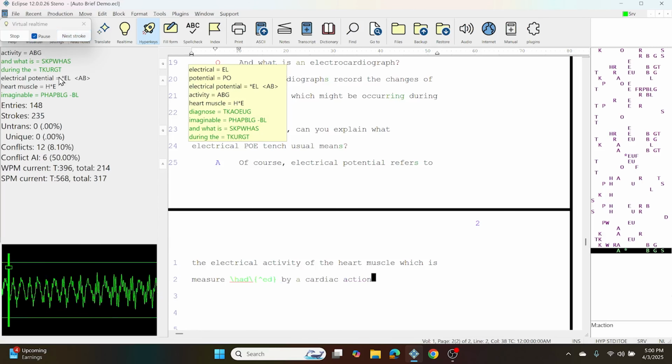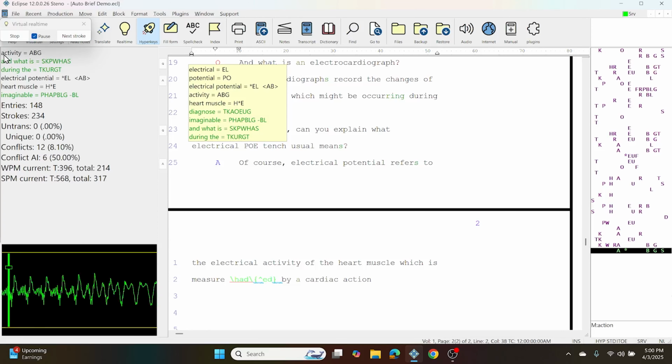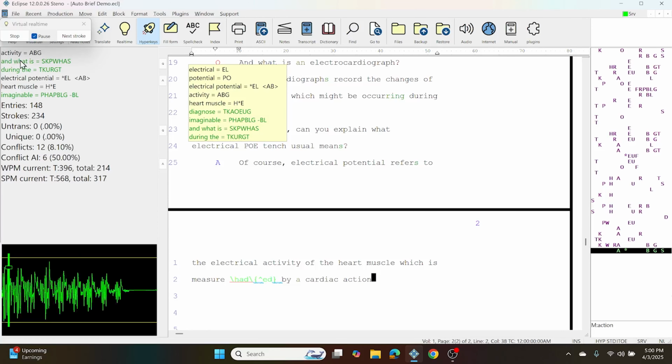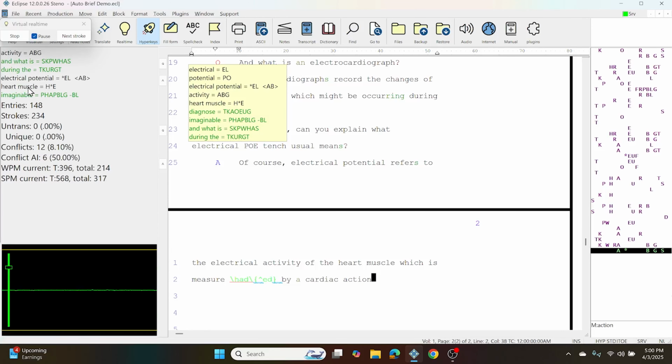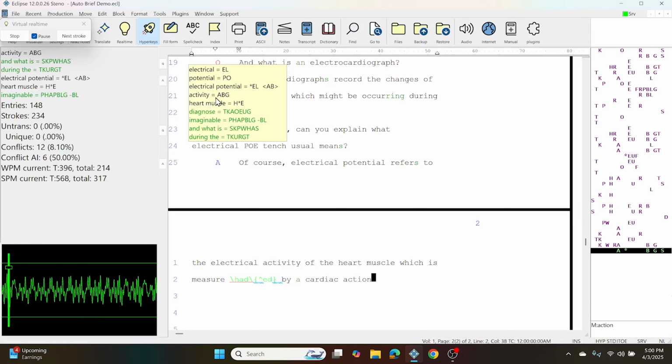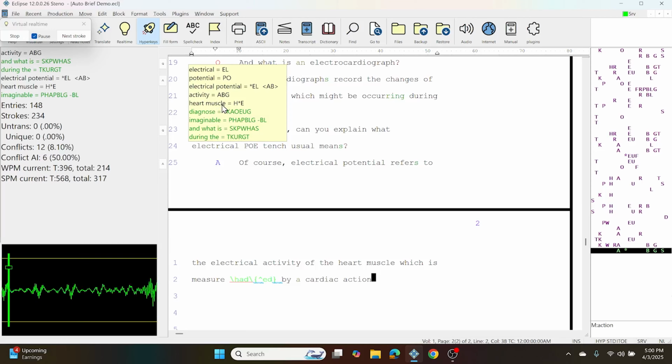And again, a new brief that begins with A has appeared, and this is a suggested brief, as well as a brief for heart muscle. And both of these briefs appear in the pop-up window last because they were the most recently suggested briefs. But they're appearing alphabetically in the info bar because that's the way that they're sorted.